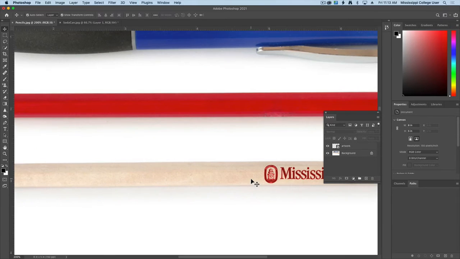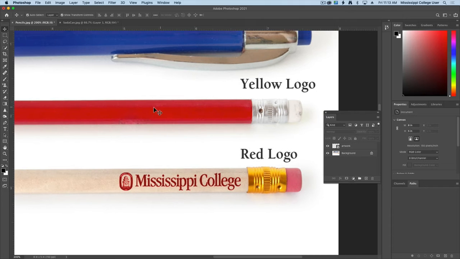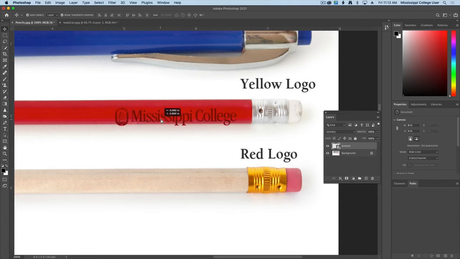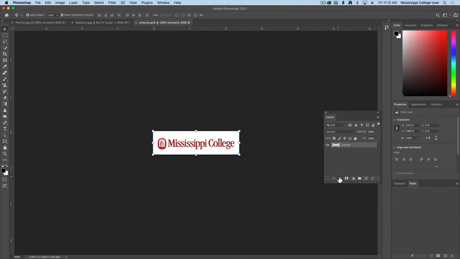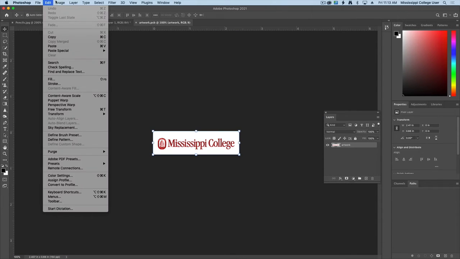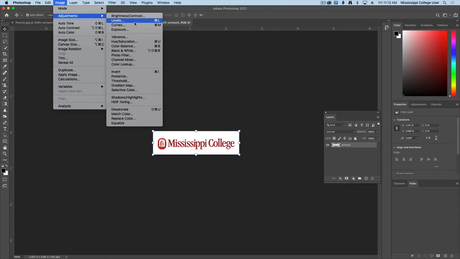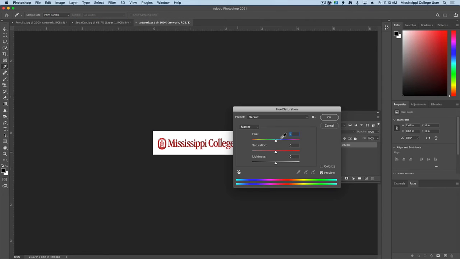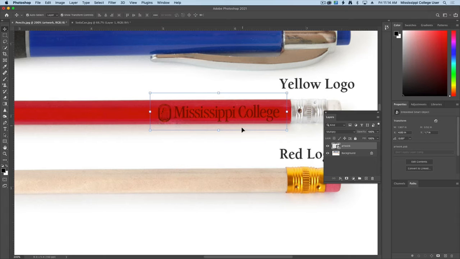The other thing I need to do is change it to yellow and put it on the red background. Now when I do this and I open up my artwork, if I was to change this to yellow, let's do the same thing again by doing a hue and saturation and bring it over to the yellow side. Let's again dial in what we need. If I was to save this and put it in here, it's still not showing up.